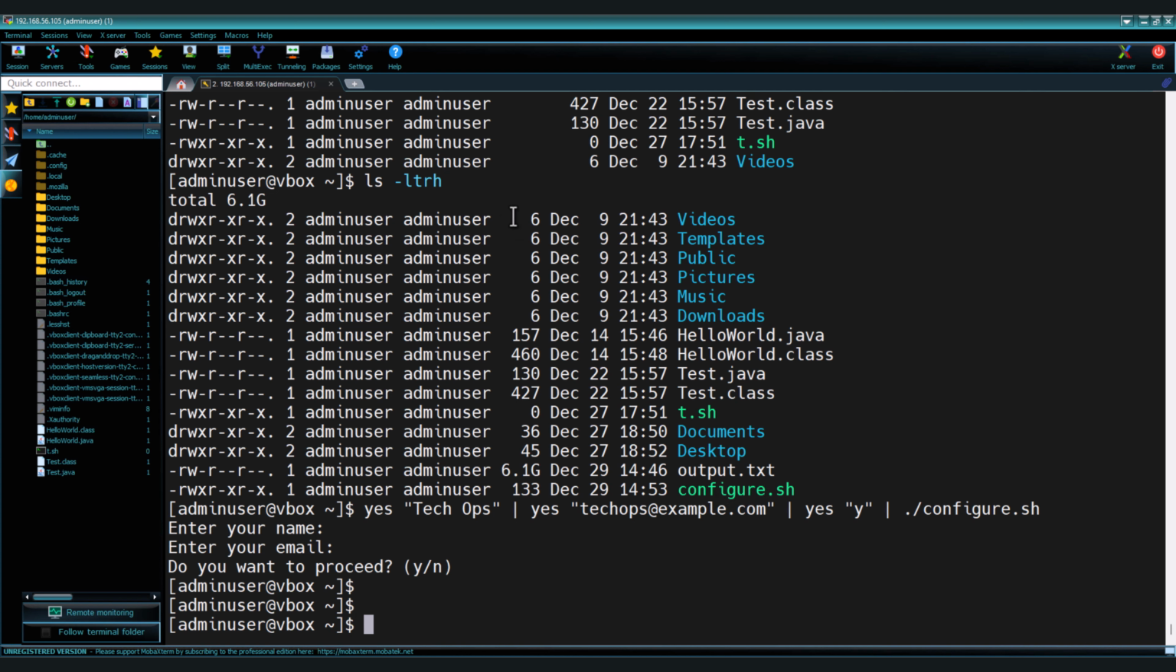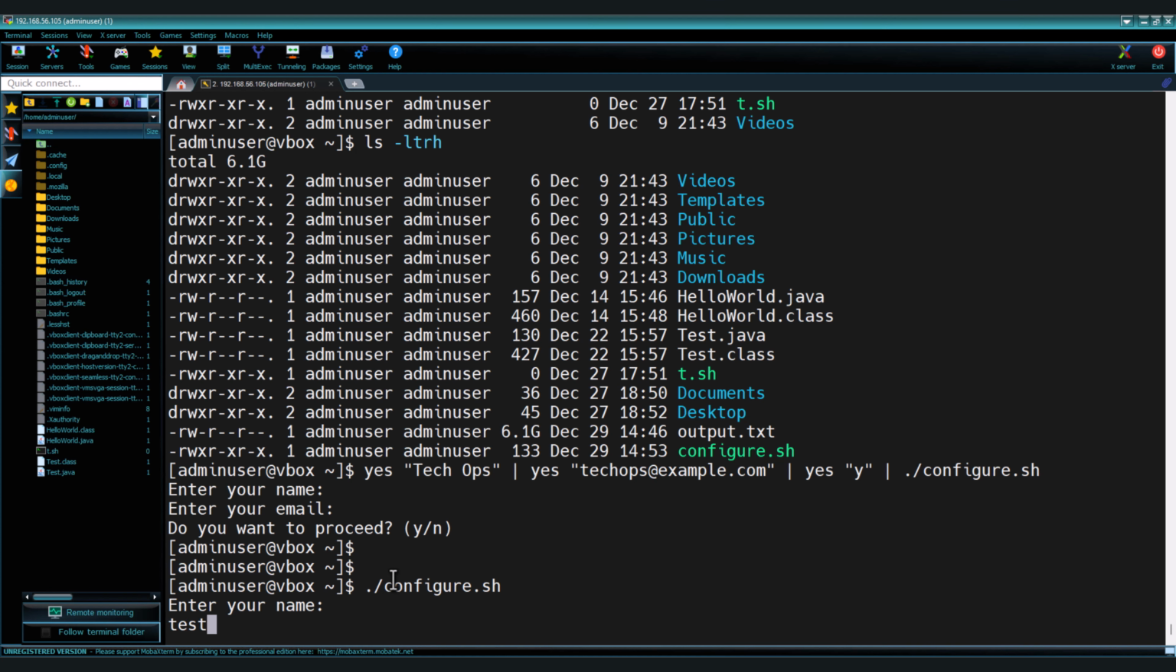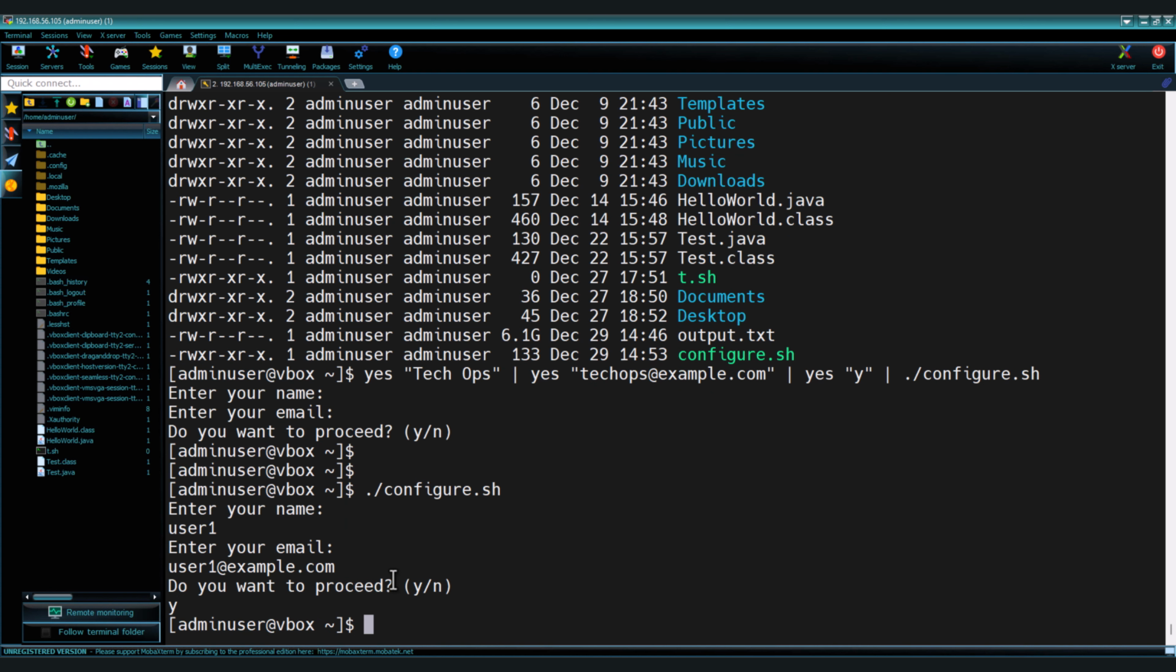If you want to run it manually, this will ask for the input each and every time. If I type test1, let's give user1 at example.com, do you want to proceed, yes. Like this it will work for the automation.